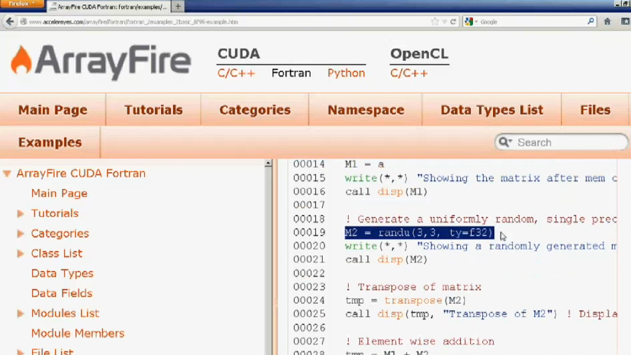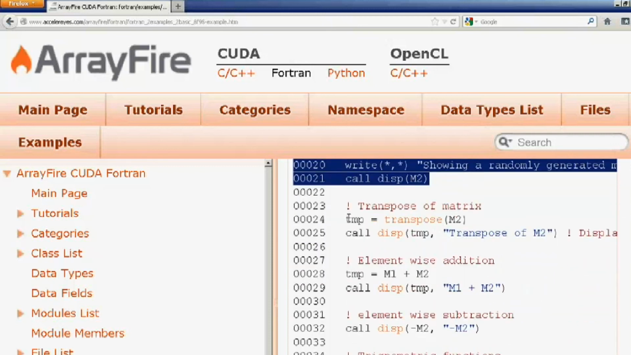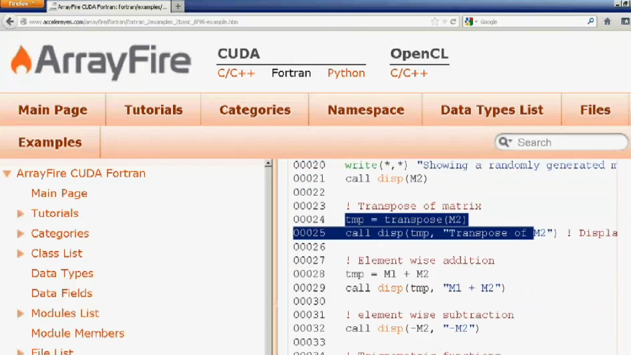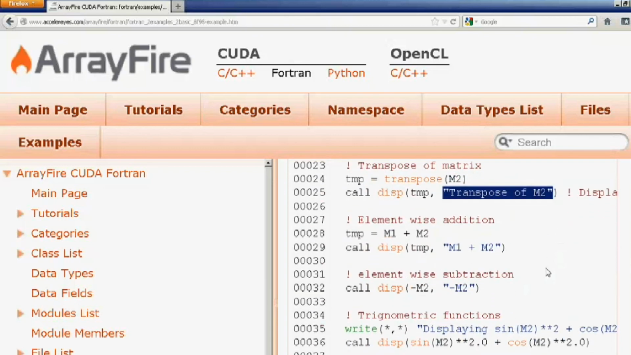This function is just generating a random number matrix, like I mentioned before, displaying that again. Simple transpose, display that again. As you can see, display can also print out a message if you intend to. This is very useful for debugging purposes and so on, if you intend to display a matrix and you want to know where it is coming from.